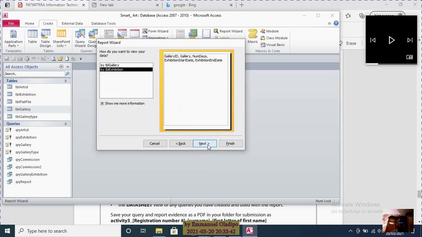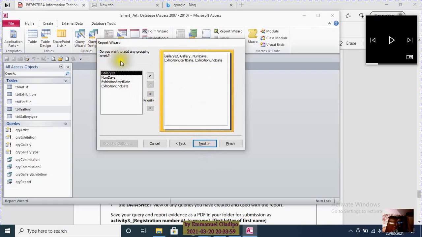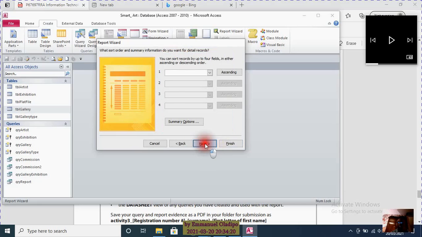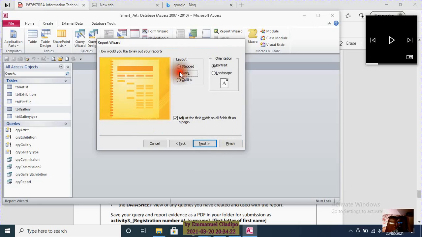Click next. Make sure everything is together like this. Do not select the TBL gallery at the top. Make sure there's no separation at this point. Make sure we have a single report, and then click next, and then we can add a grouping. Remember I mentioned the gallery ID, because the gallery ID we will use to group the gallery, so that all the galleries that are the same will be together. So we will add the gallery ID as our grouping criterion, and we will click next, click next. Let's use blocked.